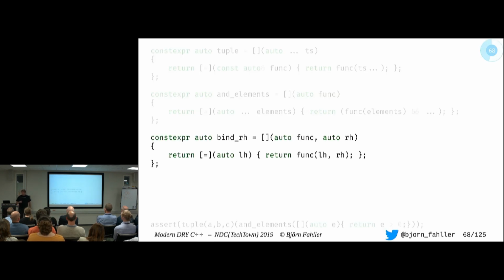Then we can go a little bit further to get more things. The C++20 library will get a function bind front that you can call with something that is callable and a number of values, and it returns something that calls this function with the bound values and any other parameters that you add. But there is no bind back.